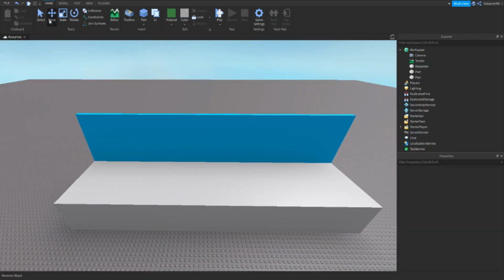What, push out the wall and then try and knock us off the edge of the map? So let's just add in a part.